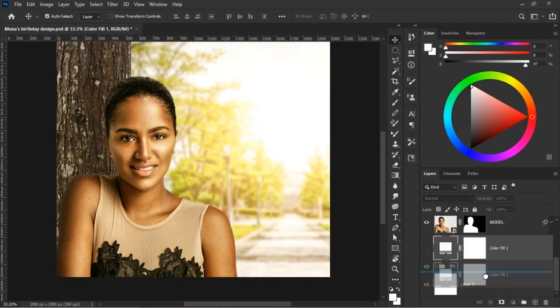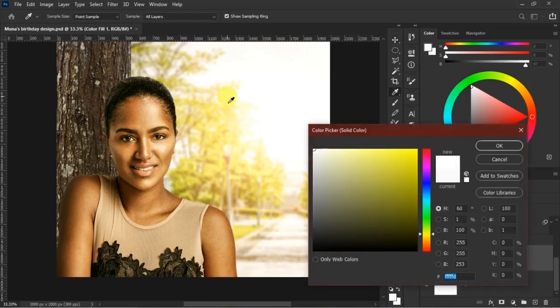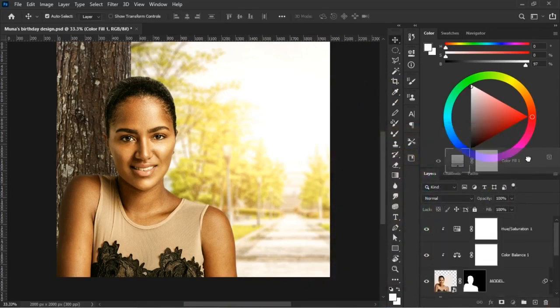Okay, I understand. Under the background layer, I just want to pick a color around here. Okay, that's pure white around here. Then I hit OK. Then take that guy back up.